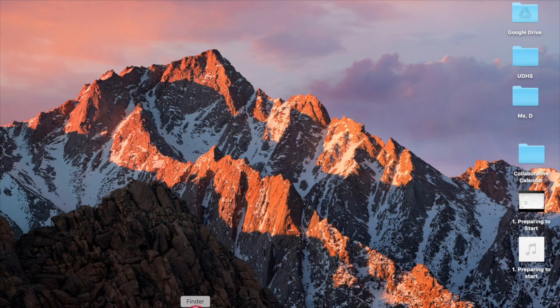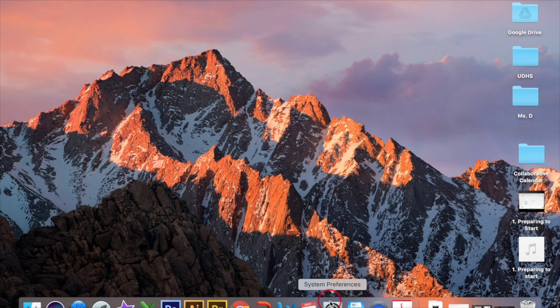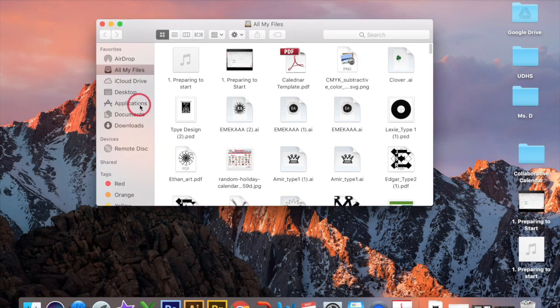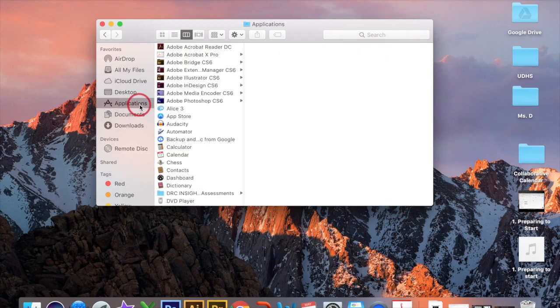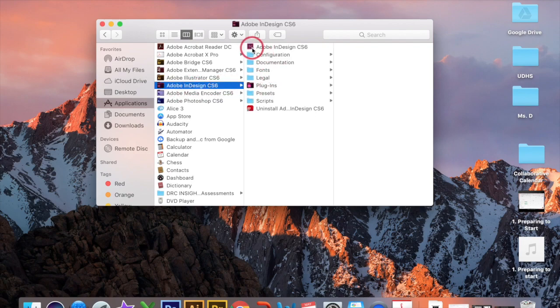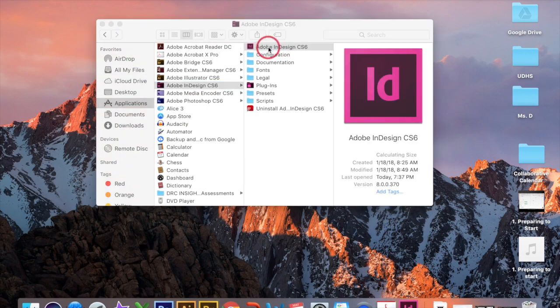So we're going to go to our Finder right down here. I can make this a little bit bigger so that it's easier for us to see. When we click on our Finder, we can go into Applications. You'll see that you have, probably listed towards the top of your applications, some of the other Adobe programs. We're looking for the one called InDesign CS6. If we double click on that, we'll see the application itself, and we can go ahead and open it up.